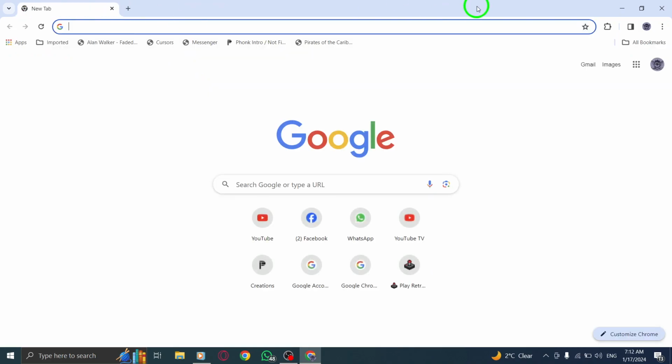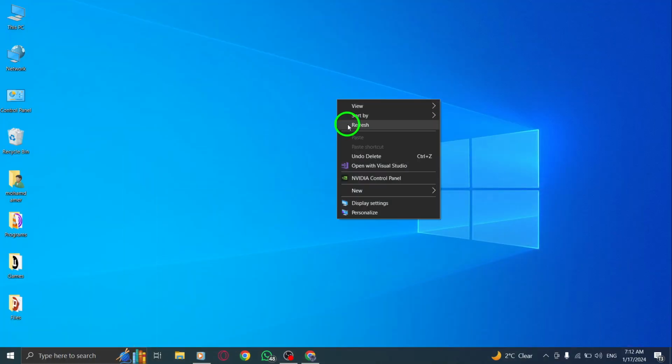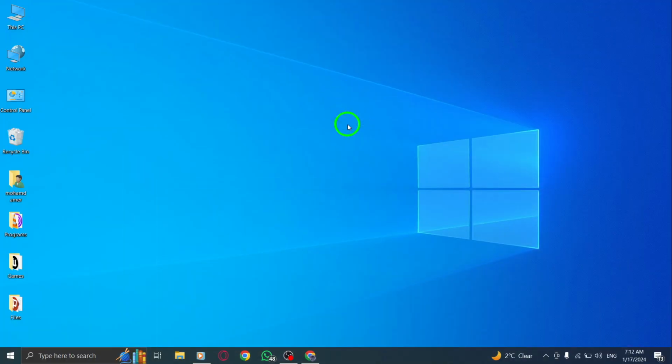And that's all there is to it. You've learned how to easily manage and control your extensions in Chrome on your PC.